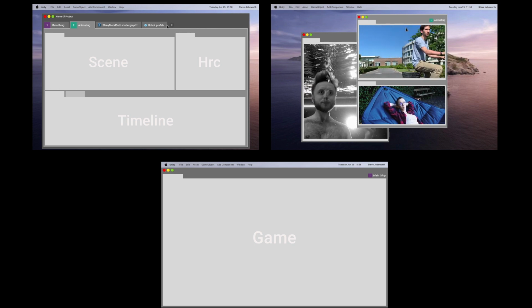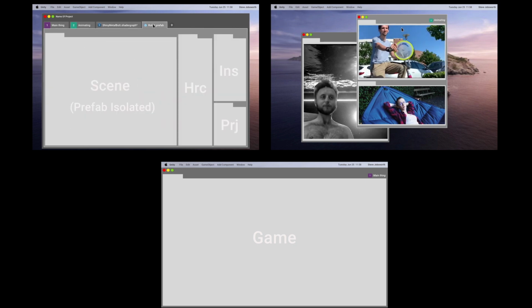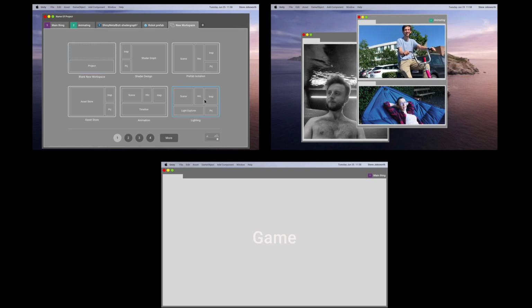They also allow you to open certain file types in dedicated document workspaces, such as shader graph or prefab isolation. When you open a new workspace, you can choose from any preset configurations.